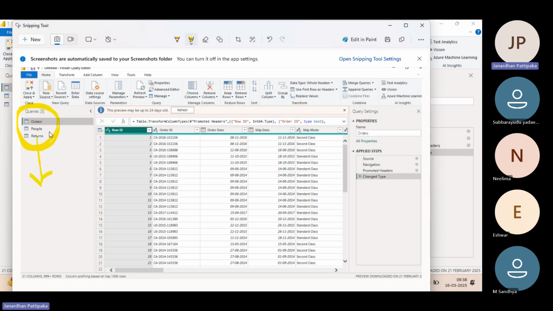What is meant by the Power Query pane is that the queries are nothing but tables. The tables that we loaded in Power BI, such as the orders table and the people table, will be represented over here. In Power BI, we call this the query pane.